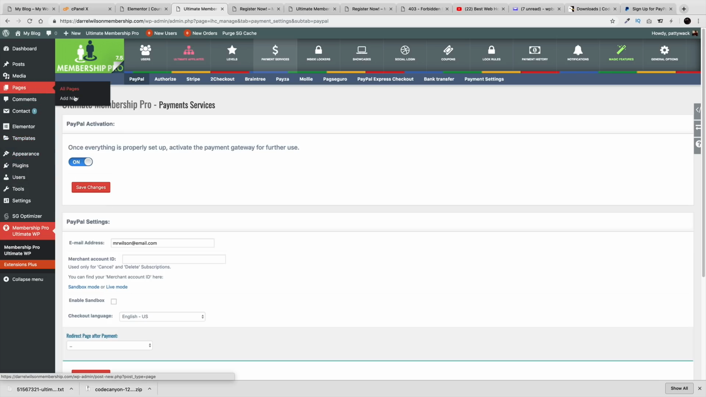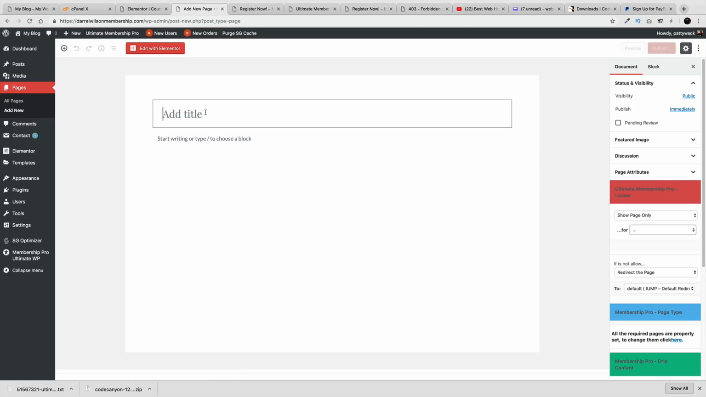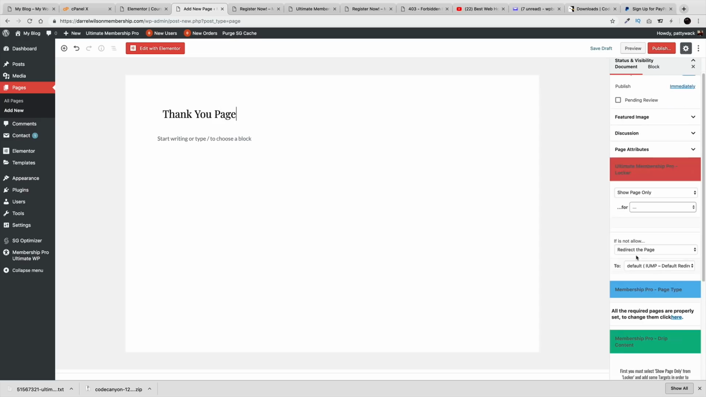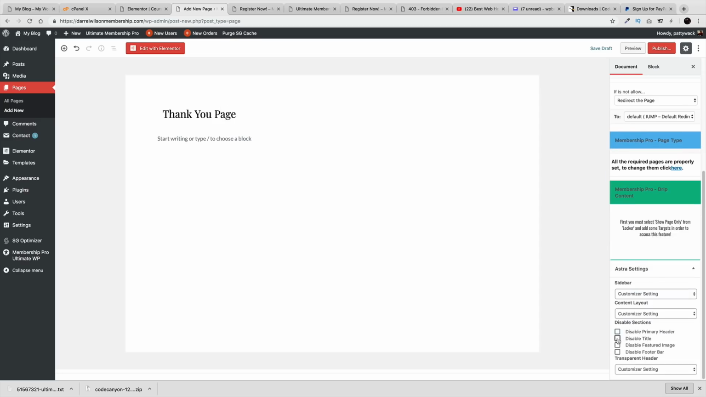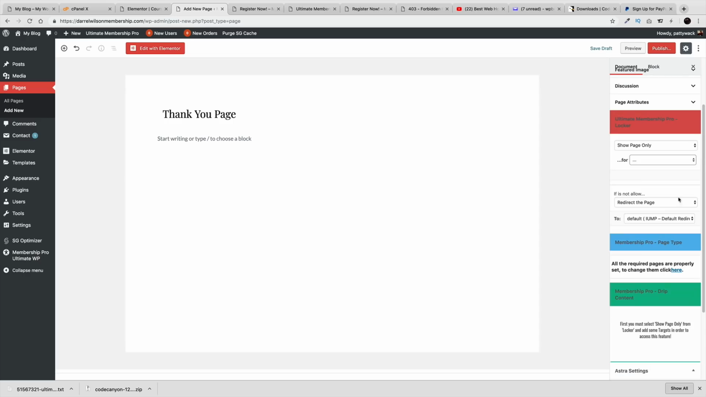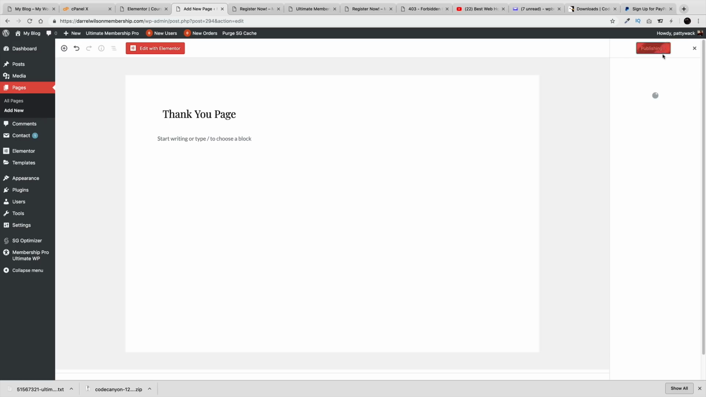So right here under Pages, we're gonna click on Add New. This is gonna be the thank you page. And right here, we'll go ahead and select the option. So disable the title, and I want this full width stretched. Actually, we'll just do full width contained. And then we'll do Publish.